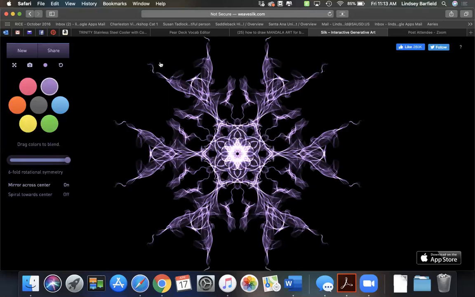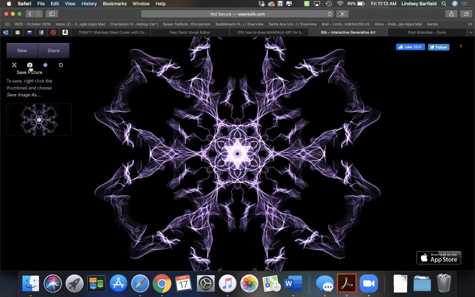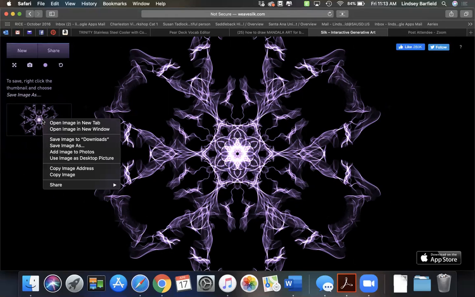So again, this is another one you just need to play with the controls and see what your options are. This one you can save a picture. And so it says to save, right click the thumbnail and choose save image as. So on mine, I use 2 fingers to click for the right click. And when I do that, it comes up, I have my options to save, and you can choose your place to save it on your computer to then upload for your assignment.